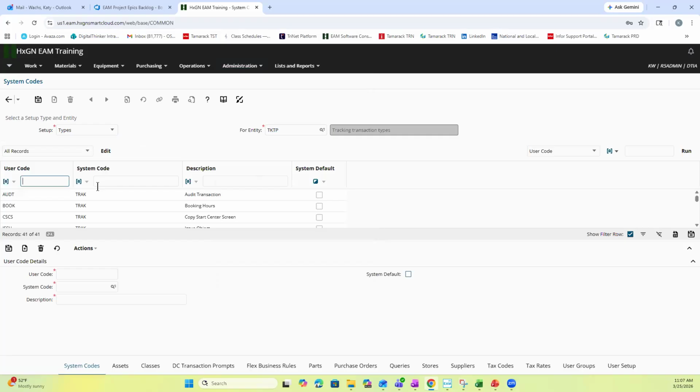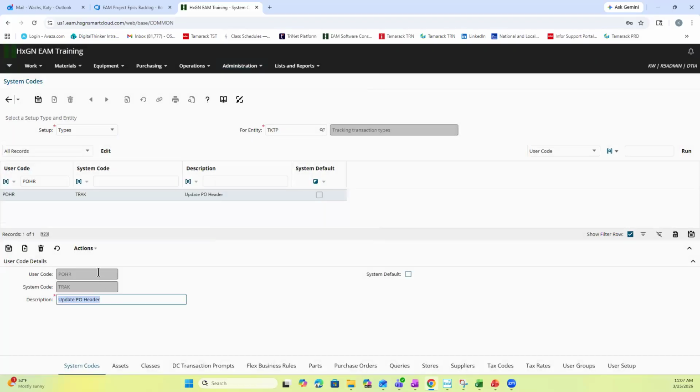So I already created this one, but for my example, since we were doing the PO header, you just create a new user code. You do the system code as that track, TRAK, and then you have your description. So you want the description to be, the user is going to be seeing that and selecting it. So you want it to be very obvious as far as what selecting that transaction is actually doing. So for instance, let's say if you were doing a prompt machine to update the PO line, you would want to make sure you specify update PO line item, that kind of thing. So that's the first step.